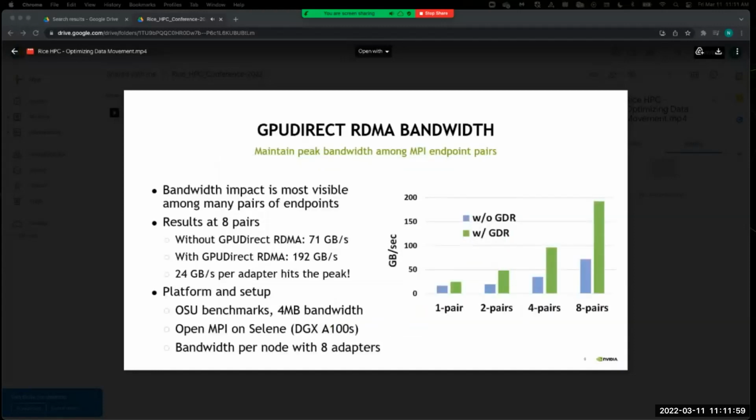Additional GPU direct RDMA performance metrics from Selene cluster, the 7th largest cluster on the Top500 list, which is based on GPUs. Here you can see a minimum of double the bandwidth advantage with 8 endpoint pairs moving data concurrently. There is a 122 gigabyte per second difference: 71 gigabytes per second without GPU direct RDMA, and 192 gigabytes per second with GPU direct RDMA. Significant difference.